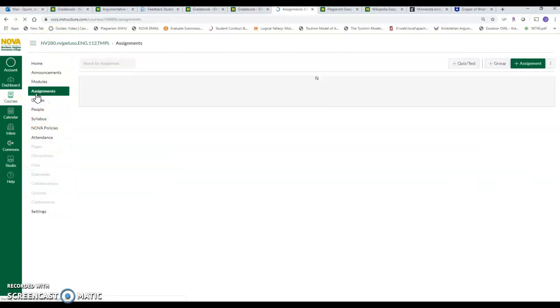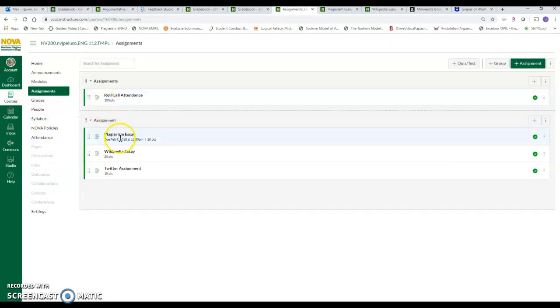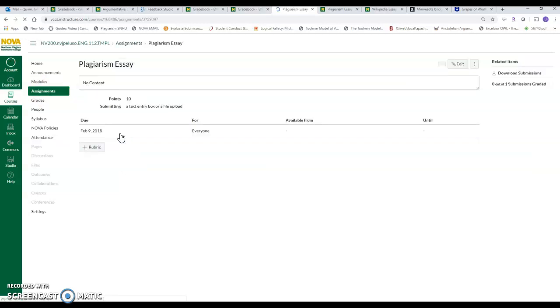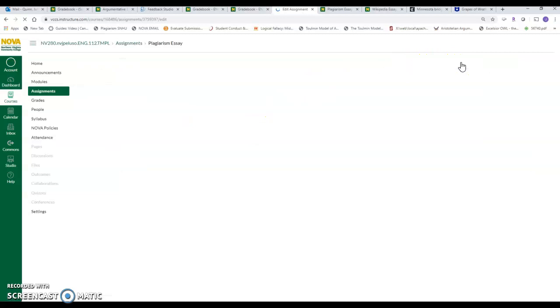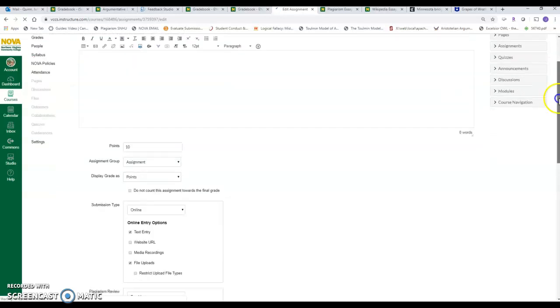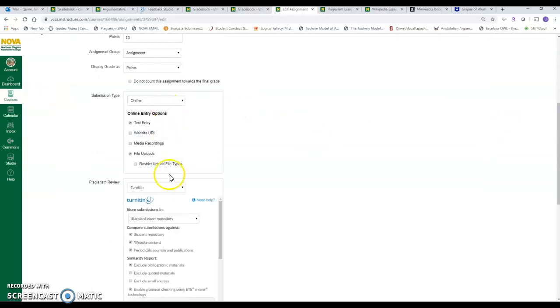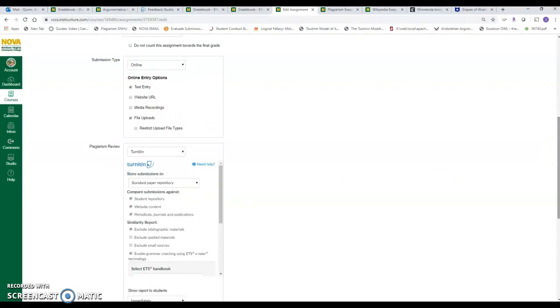So if you're in assignments and you want to create an assignment with the tool, we'll just go into this one. You can go back into your assignment, or you can create a new one. You always want to click edit, and you'll notice that the TurnItIn software plagiarism review is right below. What kind of submission? Always online.